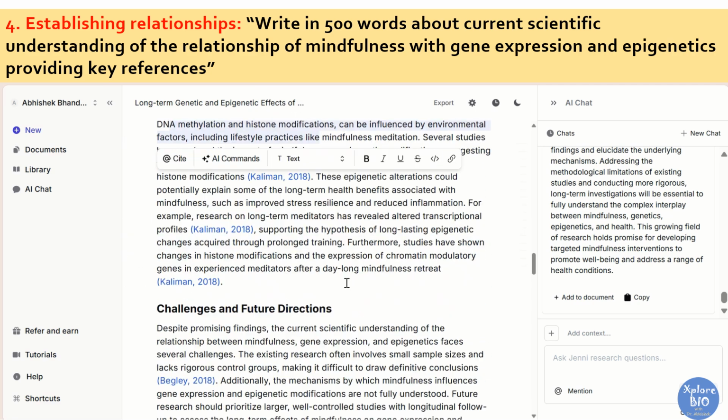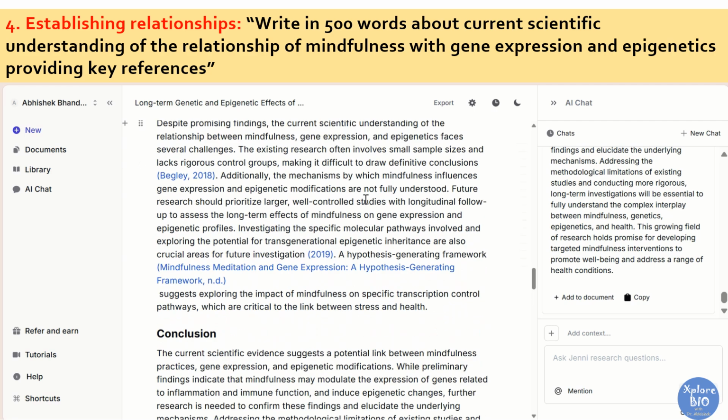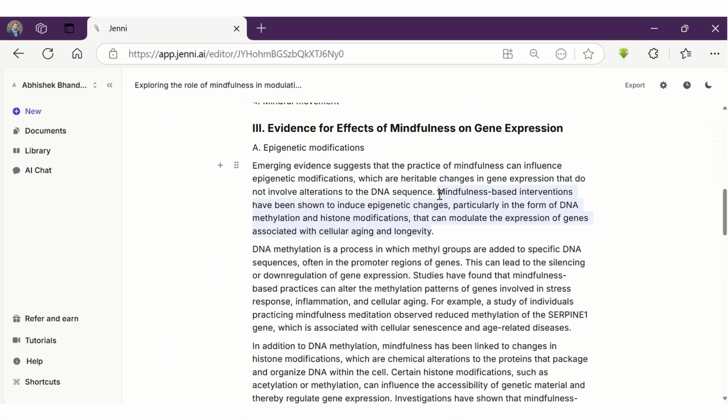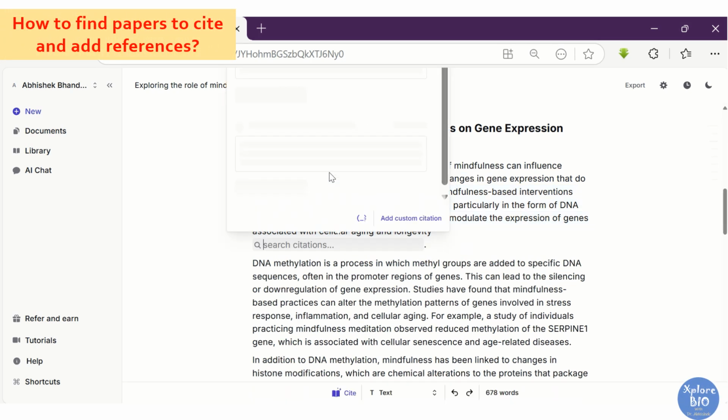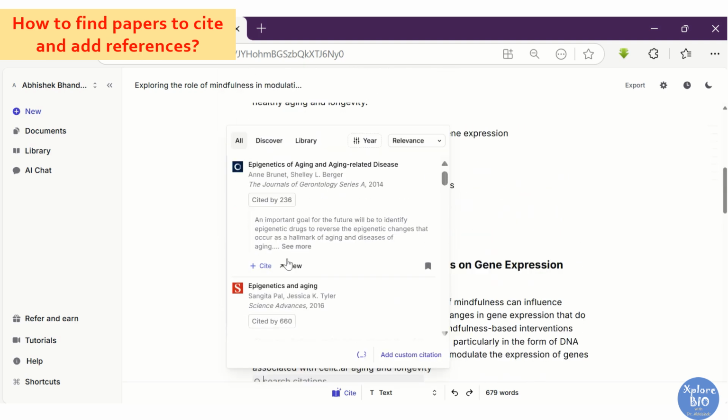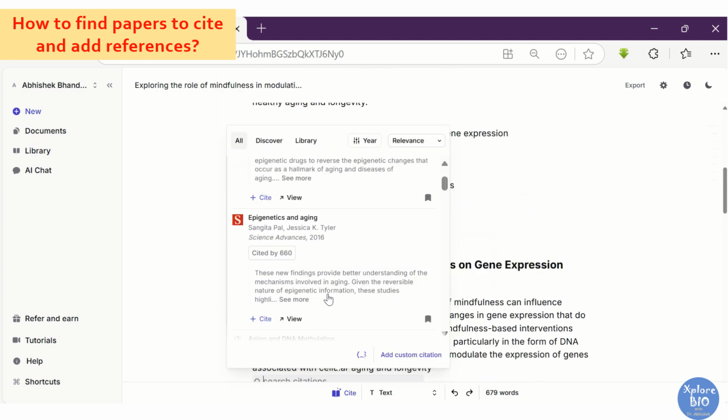The initial response along with the paper cited here can then be used for more comprehensive research and writing. While writing, it's often necessary to back up claims or statements with relevant citations. Jenni's Cite feature makes this easy for you. Simply select the relevant text and click on Cite. A list of potentially relevant papers will appear, allowing you to review them before adding a citation.